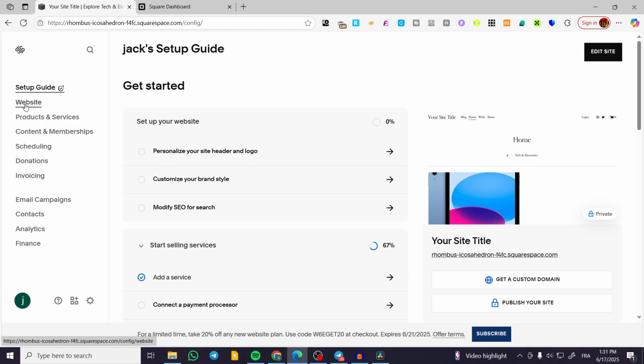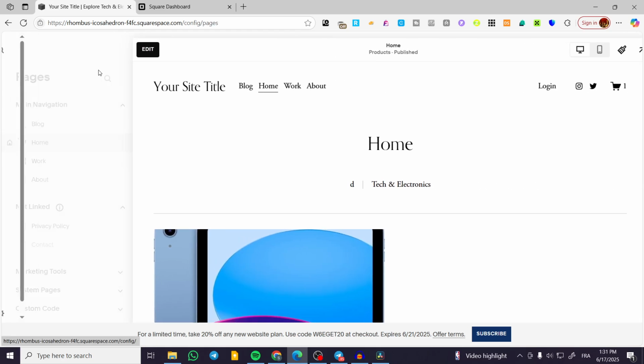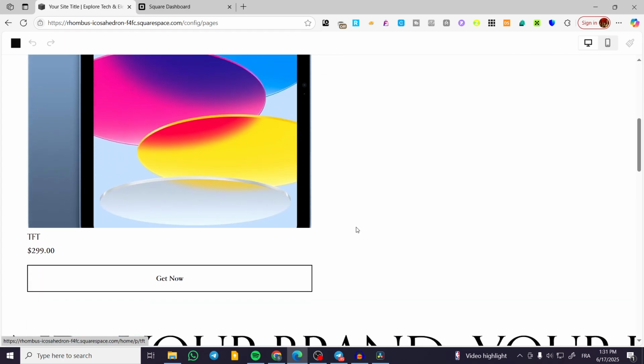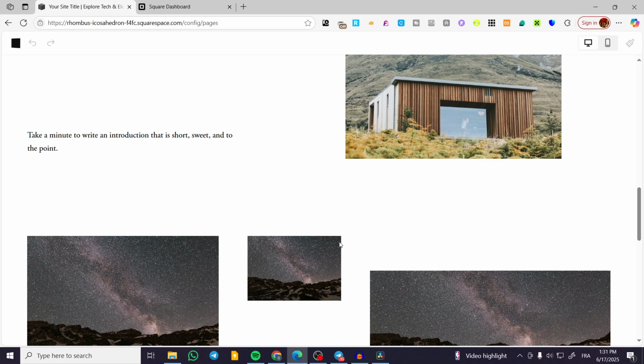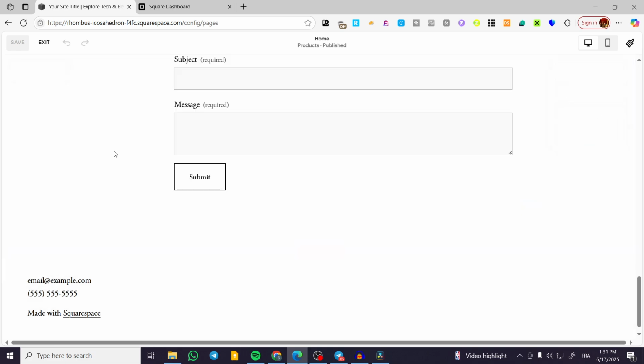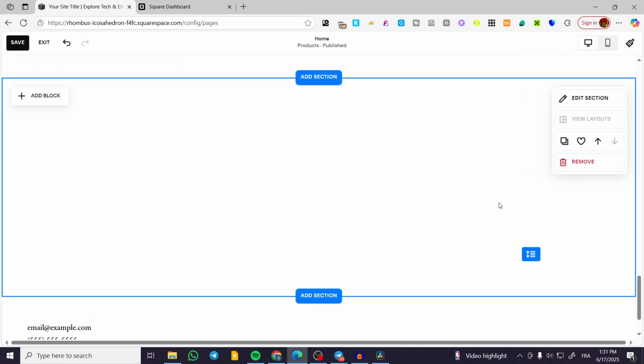So we are going to head over to our website on Squarespace. For example, we are going to head over to the pages and select the edit button where we want to add the button or the calendar integrated here. So I'm going to add a specific section dedicated to it. I'm going to choose a blank section like that, and here we are ready.